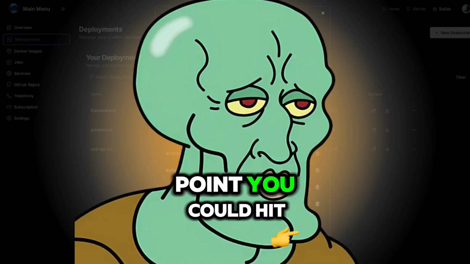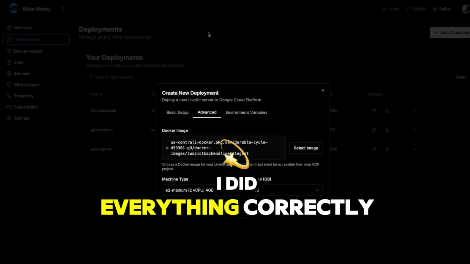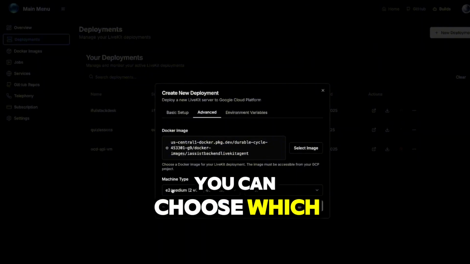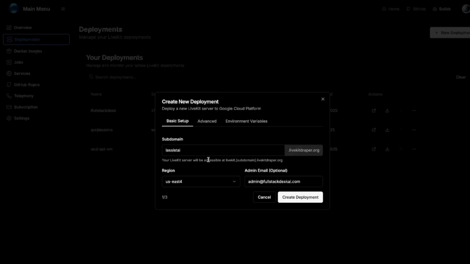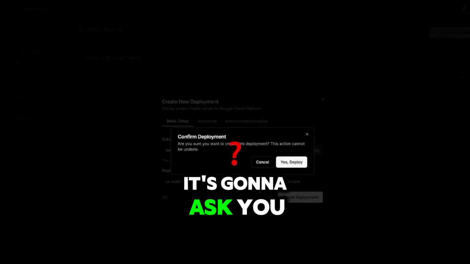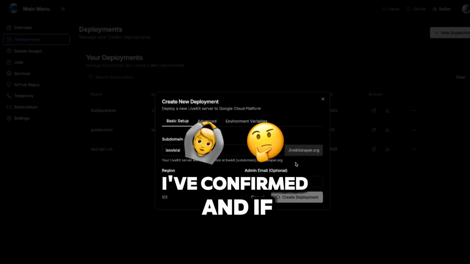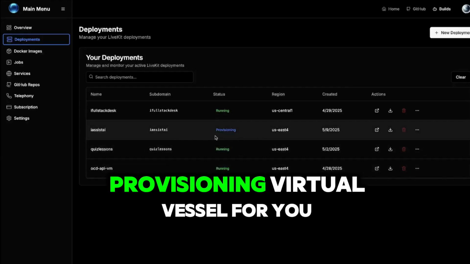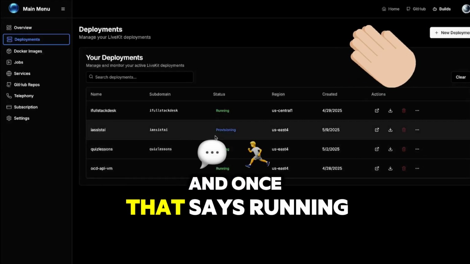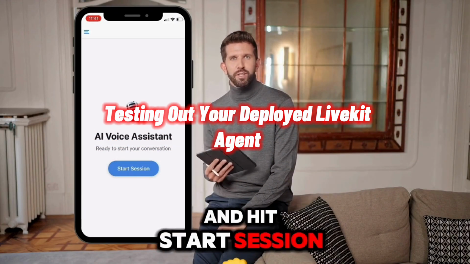And at this point, you could hit the create deployment button, but I like to go back and just confirm that I did everything correctly. You can choose which machine type and disk size you prefer. This is the basic setup, and click create deployment. It's going to ask you if you would like to confirm. I'll say yes, I've confirmed. And if all is fine and dandy, you will see it's provisioning a virtual vessel for you. And once that says running, I know that I'm up and ready to go. So let's go ahead and hit start session.